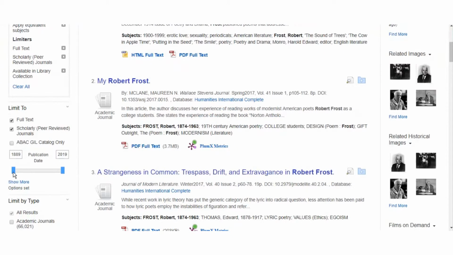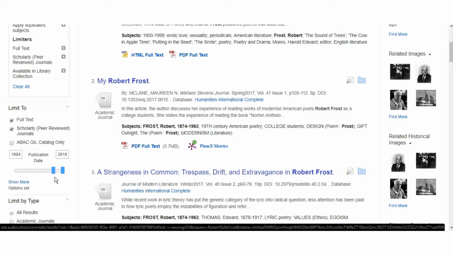So the next thing we want to look at is our publication date. Publication date can be an incredibly important limit because the newer an article is, which is generally referred to as the currency of the article, the more credible it's likely to be. So we're going to take a look at, say, the last 10 years. Slide this bar over to 2009. Went too far.